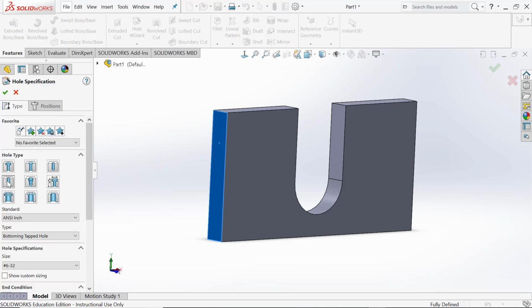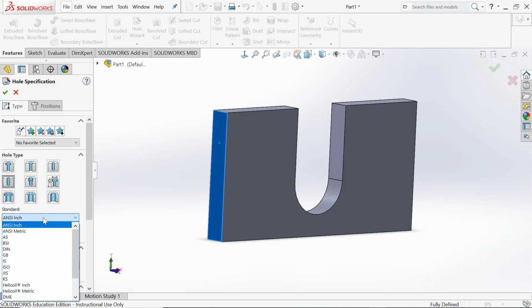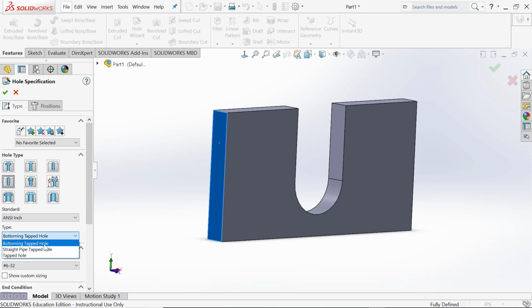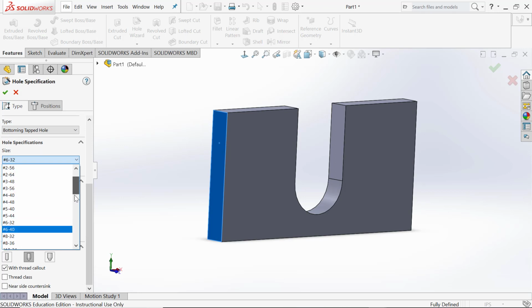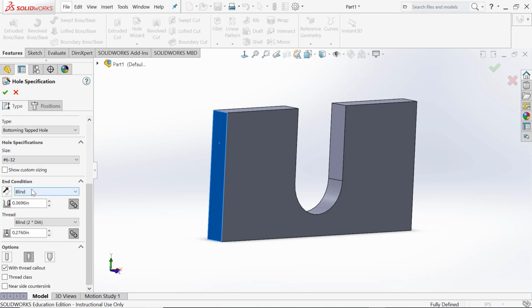I'm going to go to the hole wizard. I'm going to select this kind of hole. I'm going to make sure that it's ANSI inch. I'm going to make sure it's a bottoming tapped hole. I'm going to ensure that it is number 6-32 in size. I'm going to make sure both of these say, this one says blind and this says blind 2 times diameter. And then I'm going to make sure that these are both gray. We want to make sure they're linked.